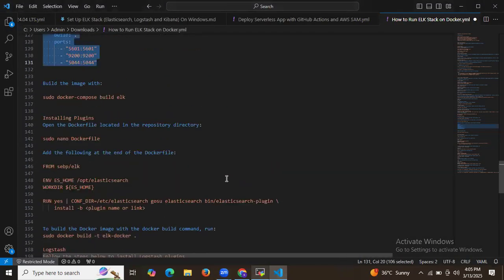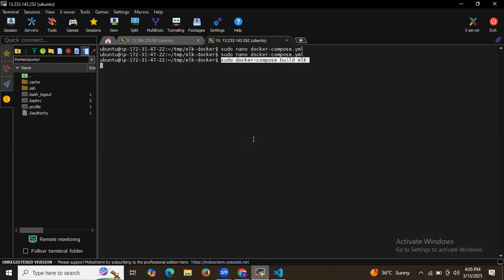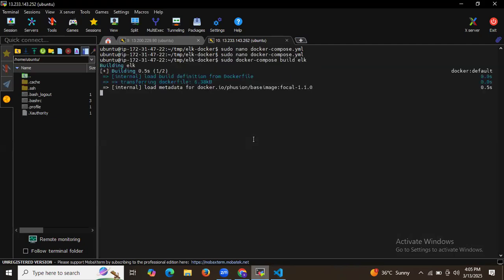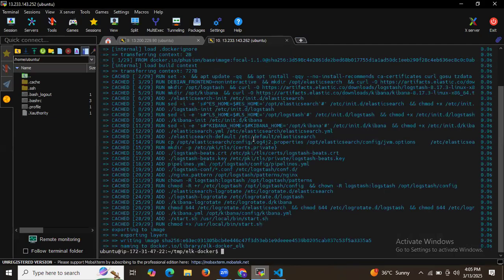Then next, let's build the image using the following command. So it's docker compose. The command is sudo docker compose build elk. As you can see, it's building. Okay, it's done.